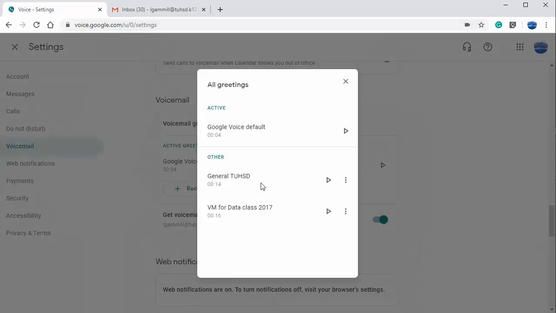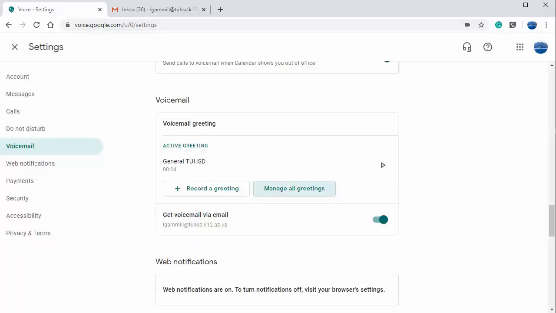So I have a general one for Tempe Union High School, and then I have a specific one. Maybe I'm making outgoing calls for some data that I'm collecting, and when I want people to call back in, I want them to hear something very specific. You can set them as active. Right now I have the default, but if I want to set my general one as active, I'm going to move that to the top and update it. You can rename them or you can delete them altogether. And here for voicemail notification, you can turn on or off if you want that via email.